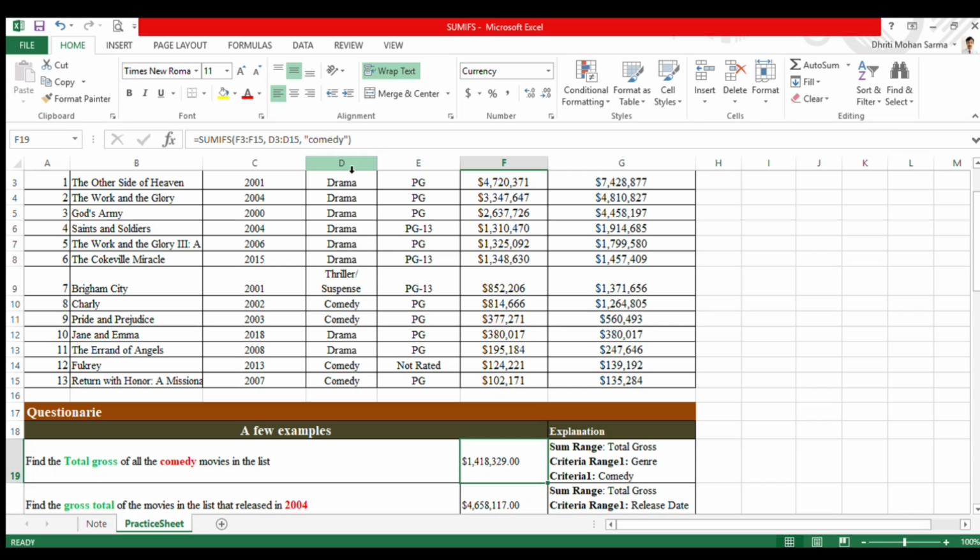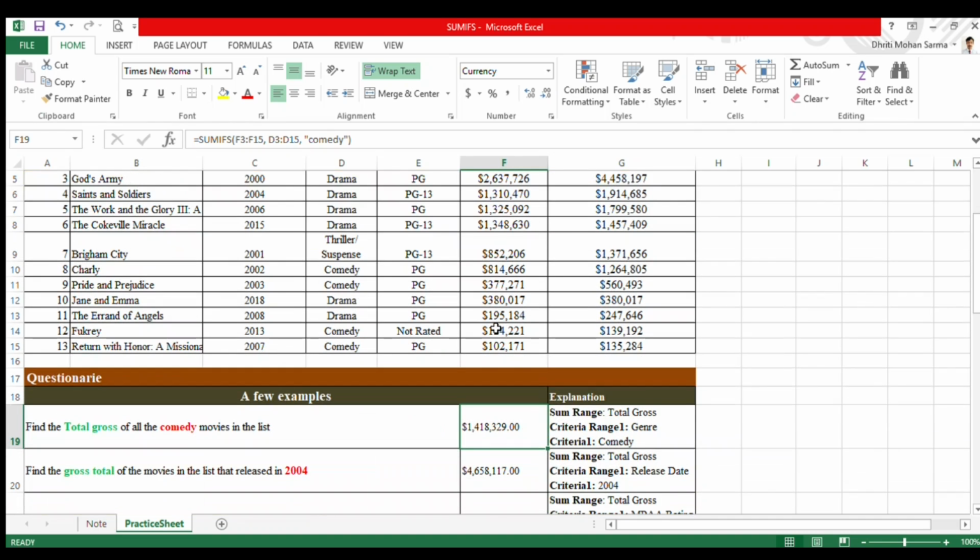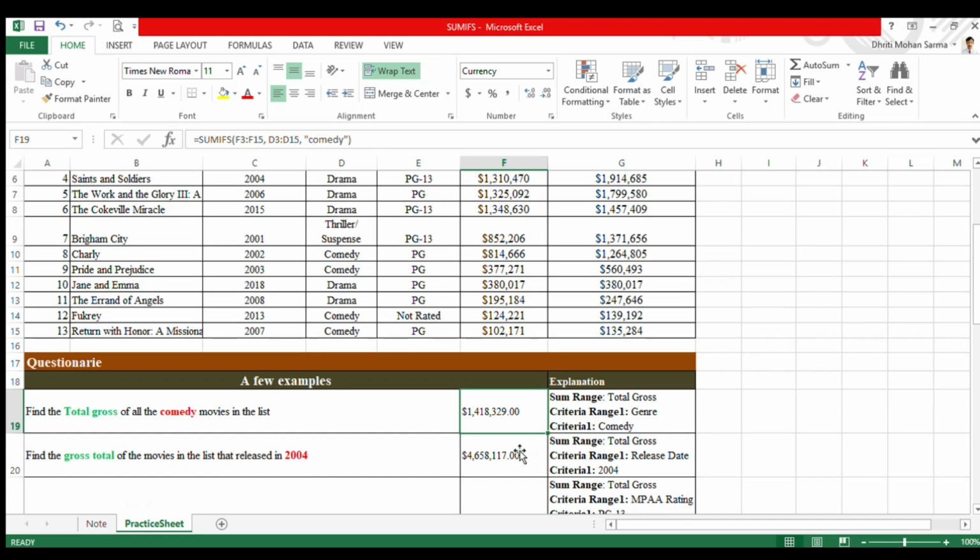So all the movies in this particular chart which have the genre as comedy would be selected, and the gross income of all those movies from this particular cell would be added. So what is the answer? Here you can see the answer. The answer is 1,418,329 dollars. Okay, is it clear?